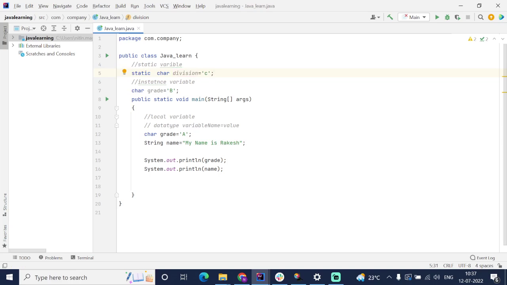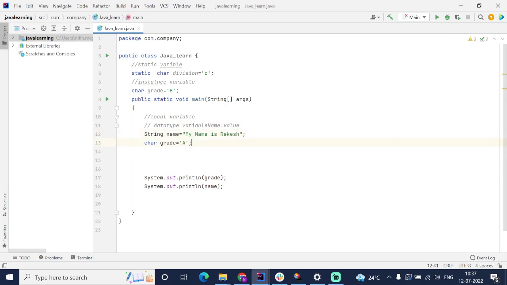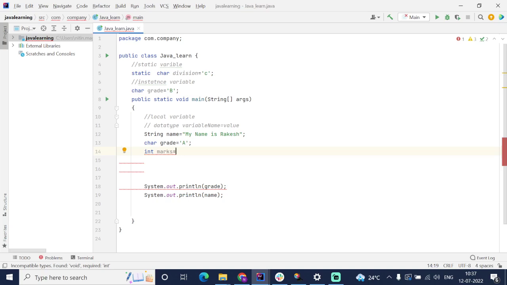This is the instance variable outside the class, non-static, and this is inside the method, so it's a local variable. The data type is character, and like integer, we have to mention the integer type as int. A person having marks in the form of integers, marks equal to, for example, 90 out of 100.